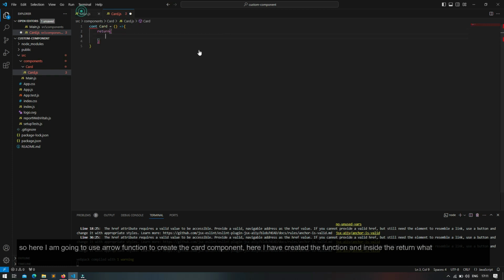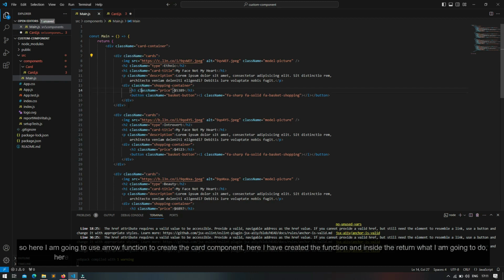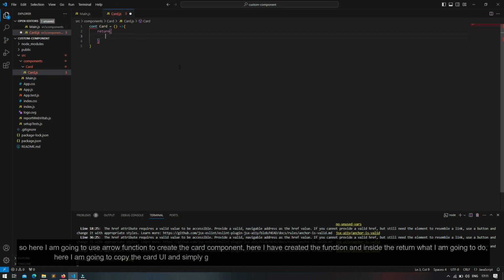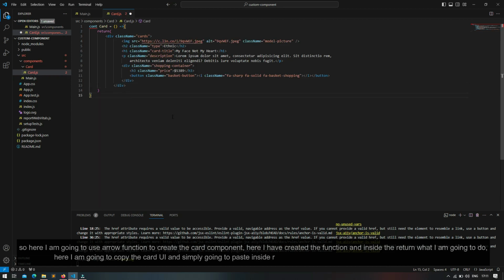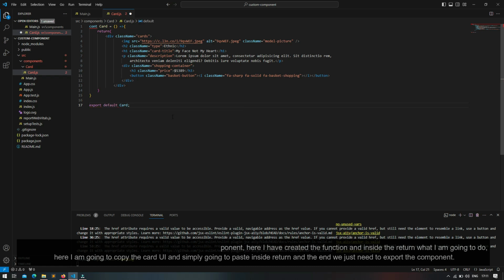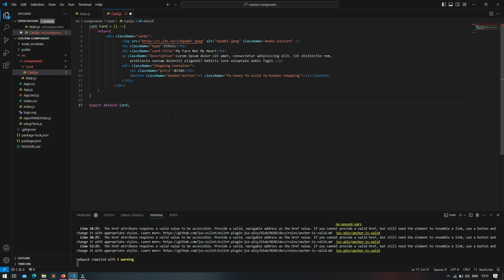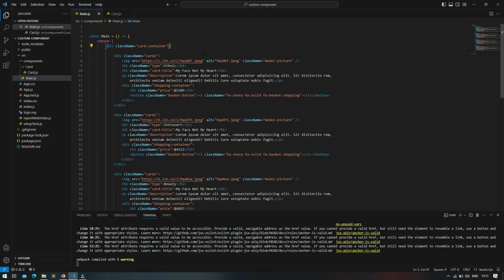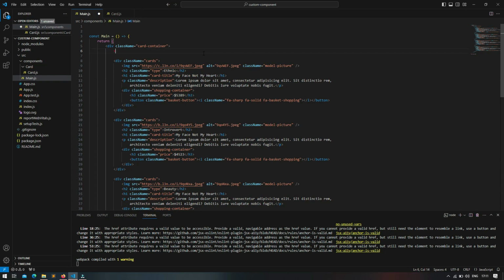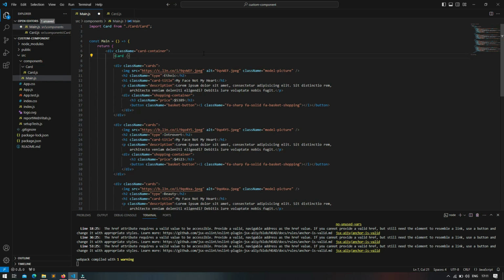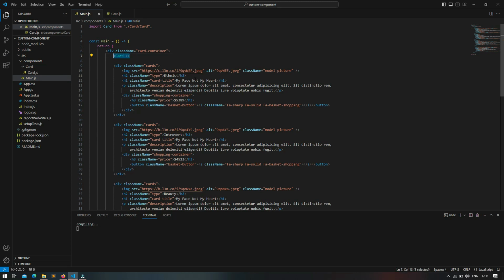and inside the return, what I am going to do here is copy the card UI and simply paste it inside the return. And at the end, we just need to export the card component so that we can use it at multiple places. To use the card component, we only need to call the card component where we want to use it. So let me save.